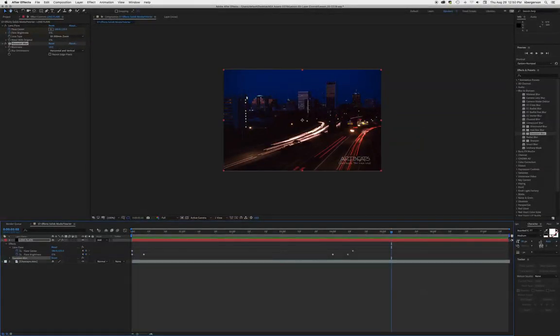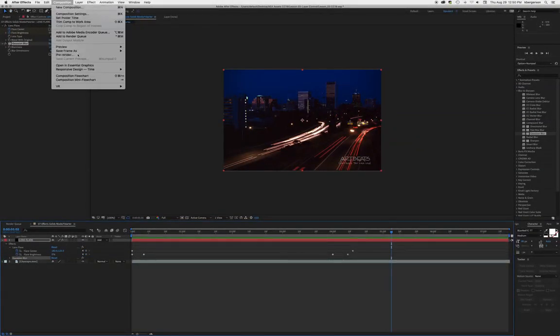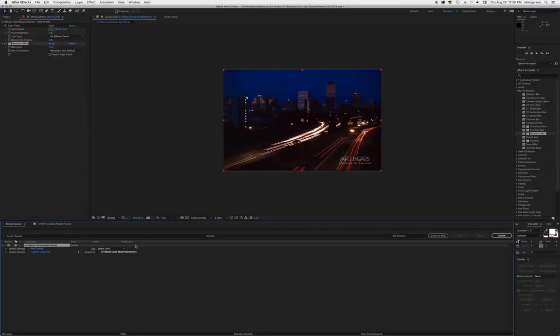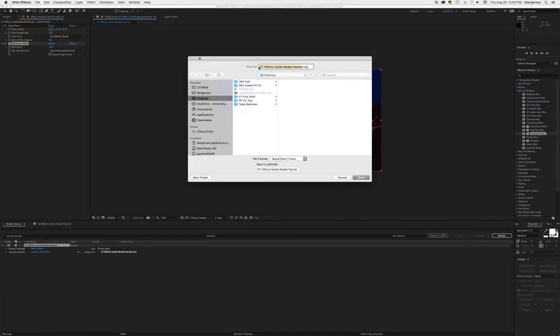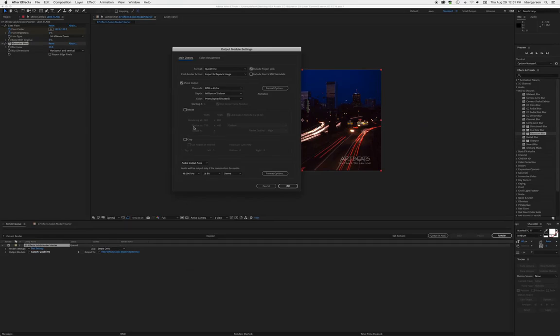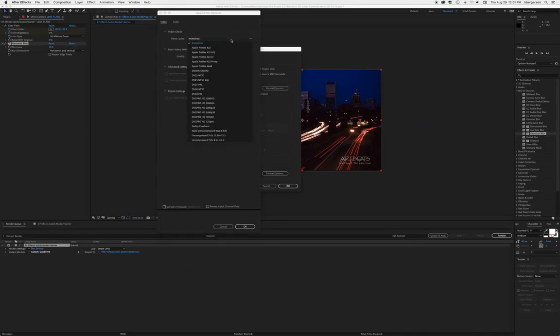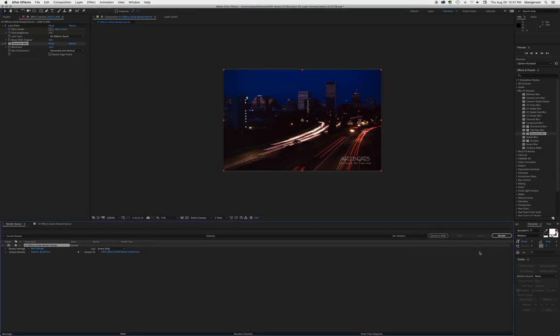When you're happy with it, go ahead and pre-render it. Put your name on it, put it on the desktop or your hard drive, and make it Apple ProRes LT. And render.